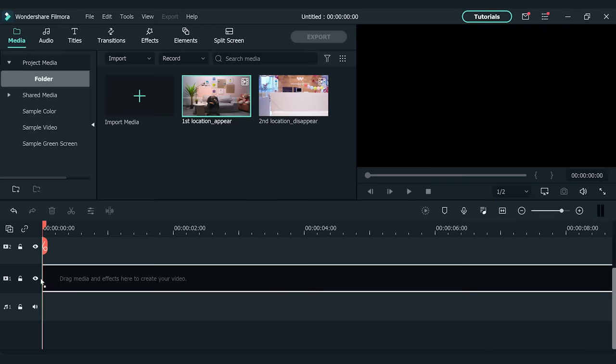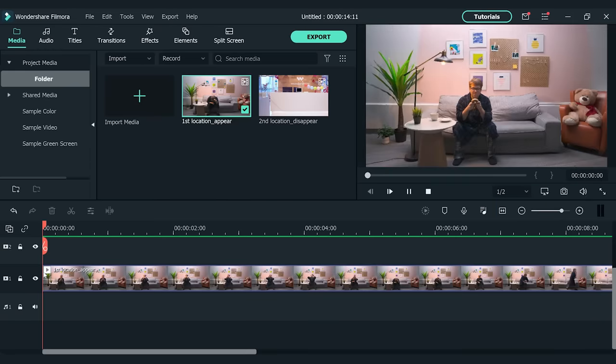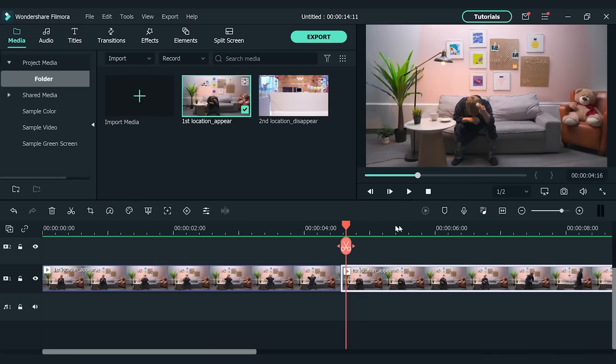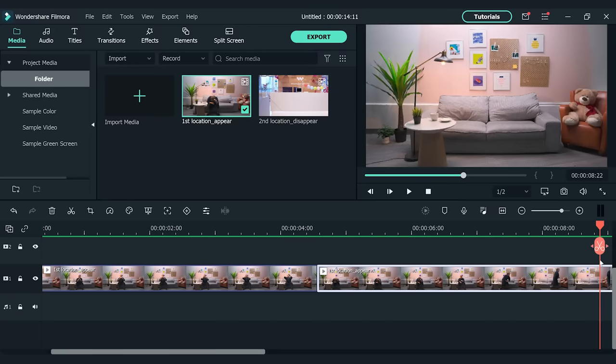Drag and drop the first location clip onto the timeline. Cut at where the subject sneezes. Move the playhead further to the right. Find the part where the subject is fully out of frame. Make a cut here. Delete the part in the middle.